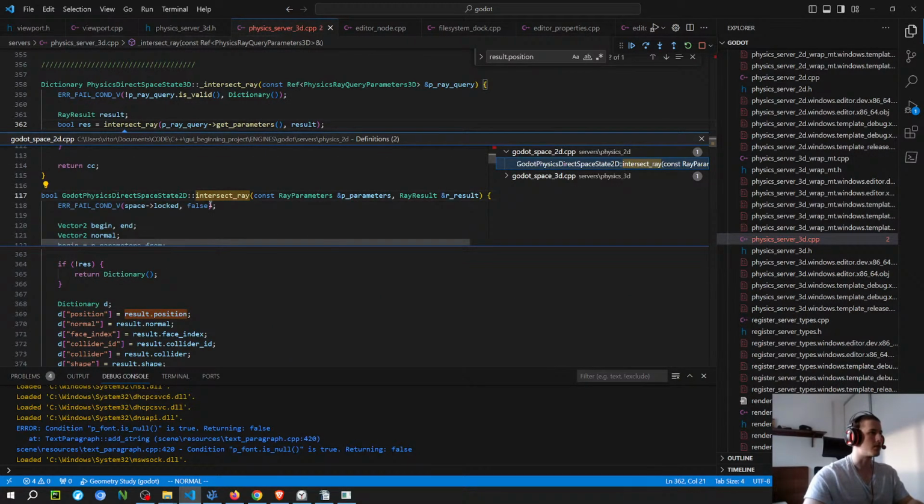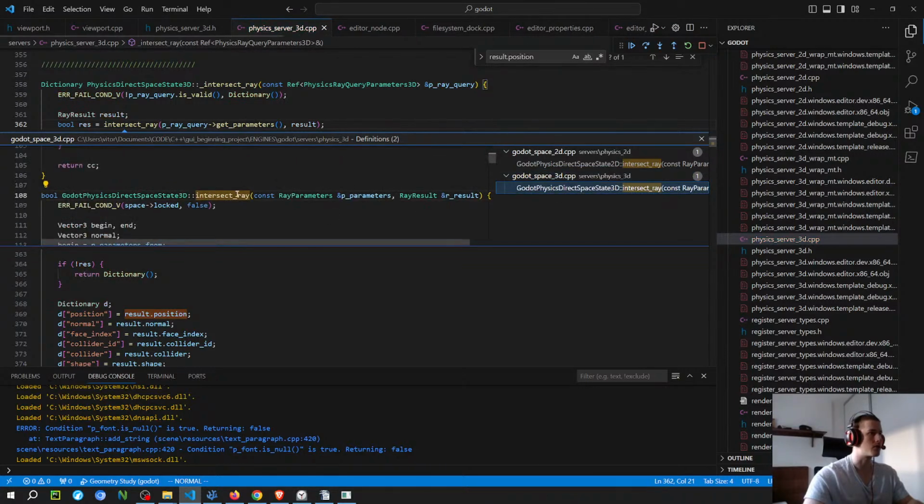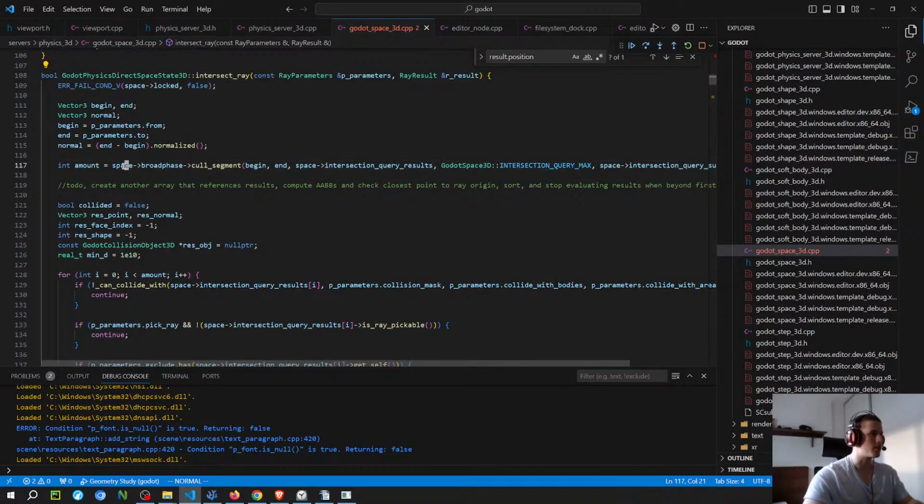So this is the class, one of the classes that was in, but is for 3D. I'm not really sure why I think it goes to this one, because that's the first definition. There's basically this one that does, and this one uses the physics server, I think.